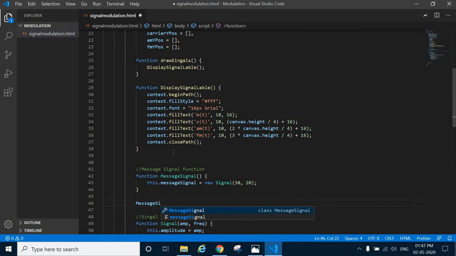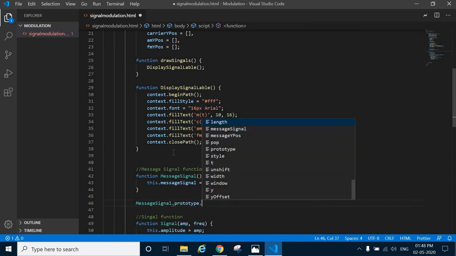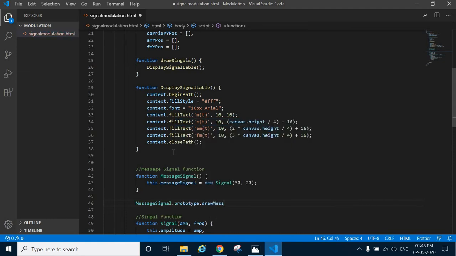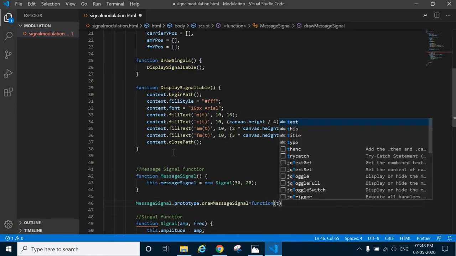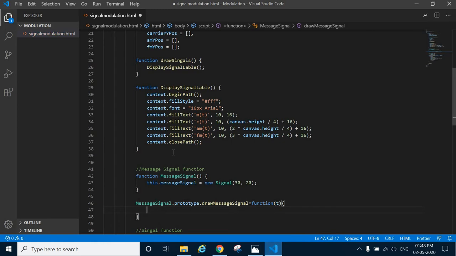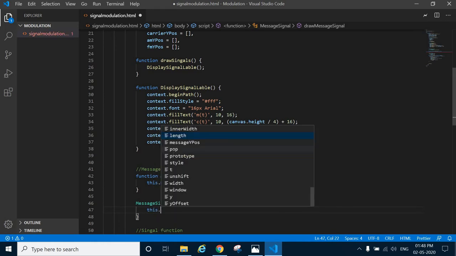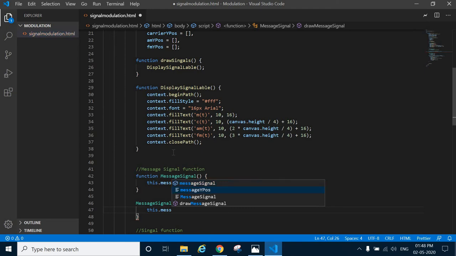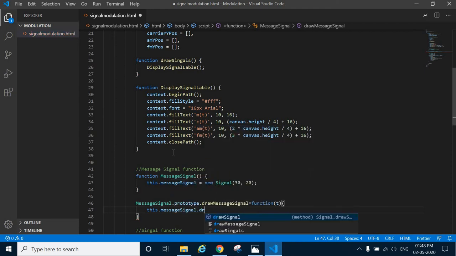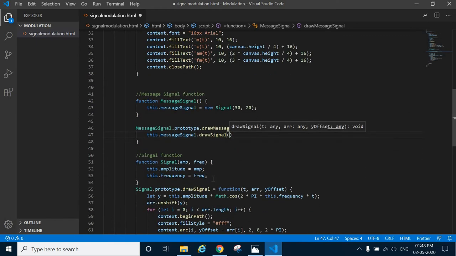Message signal dot prototype dot draw message signal equal to function. So it will take the time interval, and this will have this.message signal dot draw signal, the inherited function from the signal function. We'll get this function. So now we want the position.